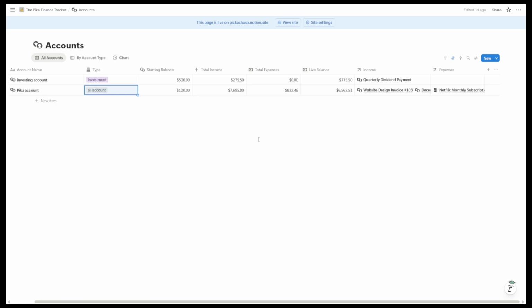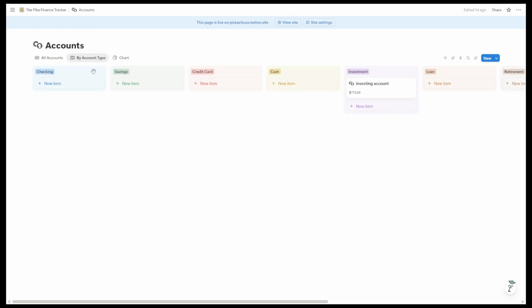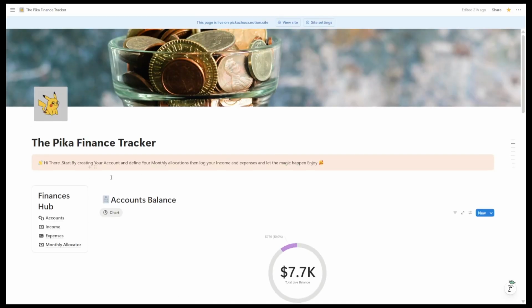Add the starting balance. The total income will be coming from the incomes linked to this account. Of course, you can do it from here or from the income database. And this total income will be updated automatically, and the total expense will also come from the related expenses on this account, which you can add either from here or from the expenses table. And the live balance will be calculated as the starting balance plus total income minus total expenses, and it will appear here and in the form of a chart in the dashboard. You can also see a board view by account type here at your accounts table database.